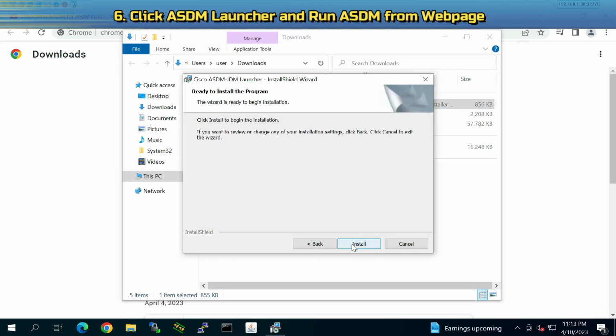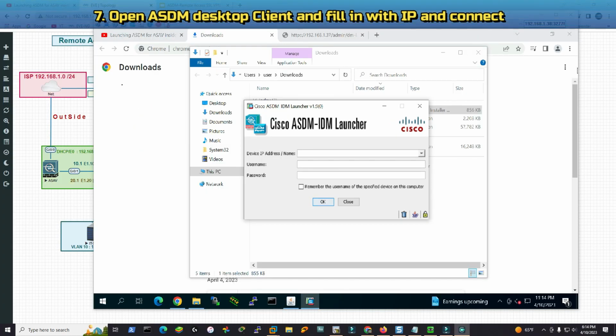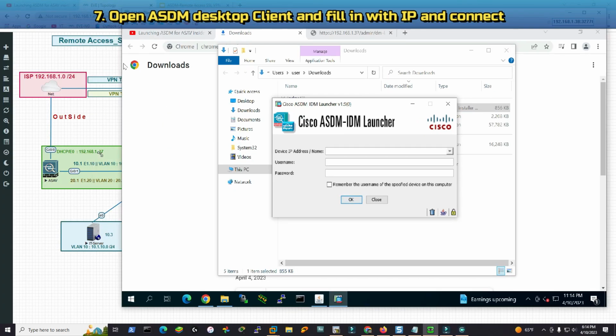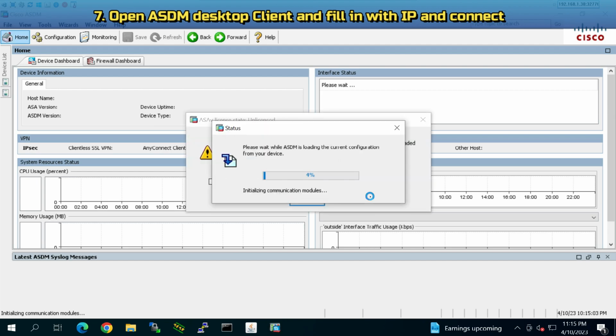Hit next, install, finish. Device IP address, which is literally this interface, 192.168.1.37. We can say remember, continue. For the first time, it might take some time to initiate all the configuration. And there you go. We have successfully launched our ASDM inside the Eve-NG.